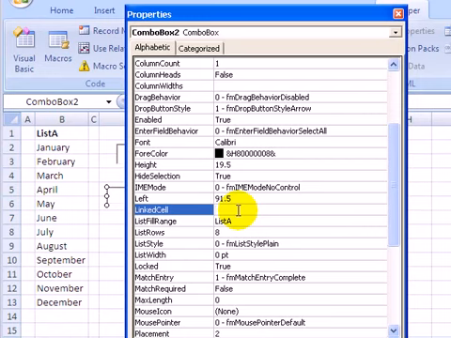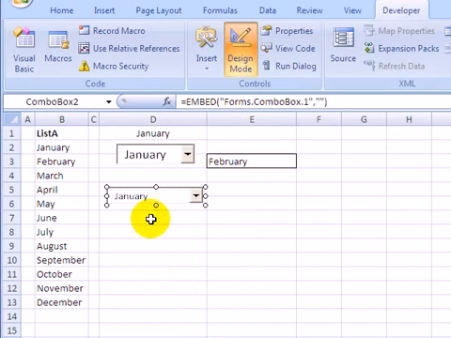If I want the value to appear in a cell after I select it, I can link this combo box to a cell. So I'll put D1 just so you can see how that works. And I'll click Close for the properties.